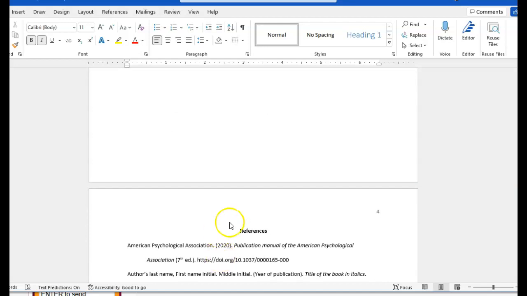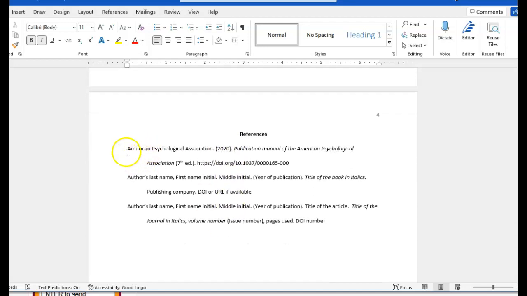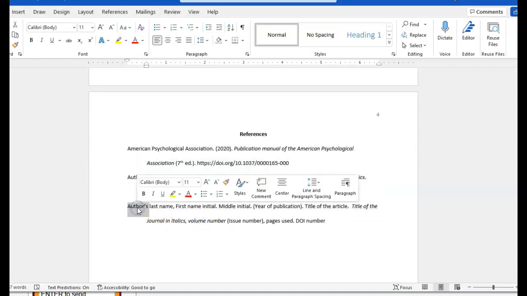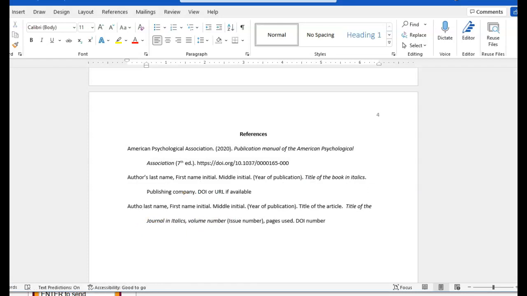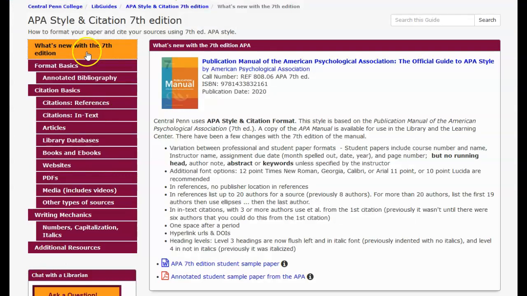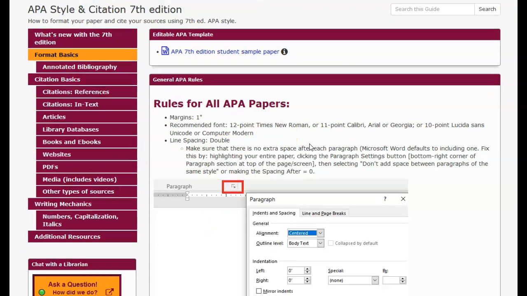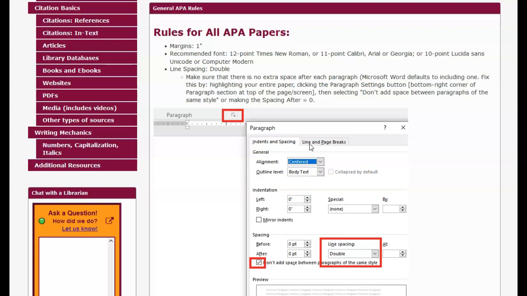Your reference page is going to start on a separate page, and it has those hanging indents. So again, you just sort of write in the author's name of what you're doing. If you don't want to use the sample paper, or if you've already started your paper, the Format Basics tab goes over what format you should have set in your paper.